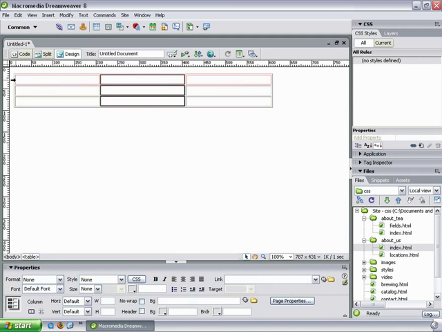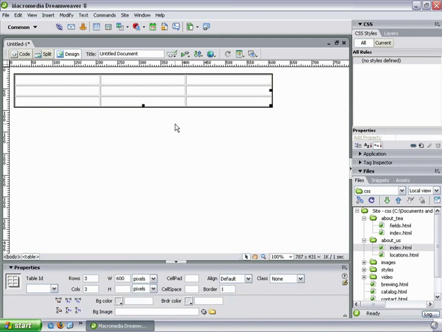You can select just the rows from there. So I suggest if you're going to select the entire table, just click along the bottom. And because this is Dreamweaver, there's yet another way to select cells, rows, or the entire table.